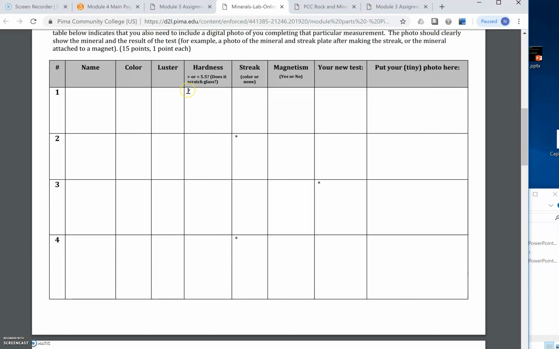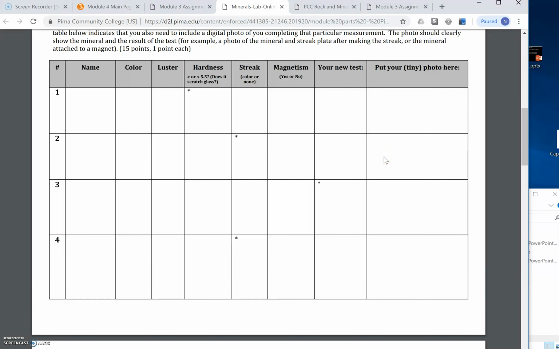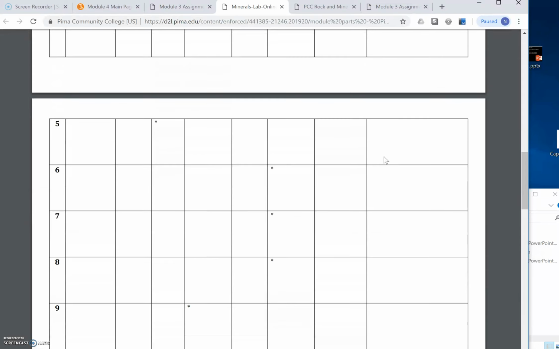Indicated by the asterisk. So for mineral number 1, you're going to show a small picture of you measuring the hardness. That is measuring whether or not the mineral scratches glass. Over here, for mineral number 2, you're going to have a small picture of you measuring the streak, placed here, etc. So 15 minerals, measuring each of their properties, each with photos.